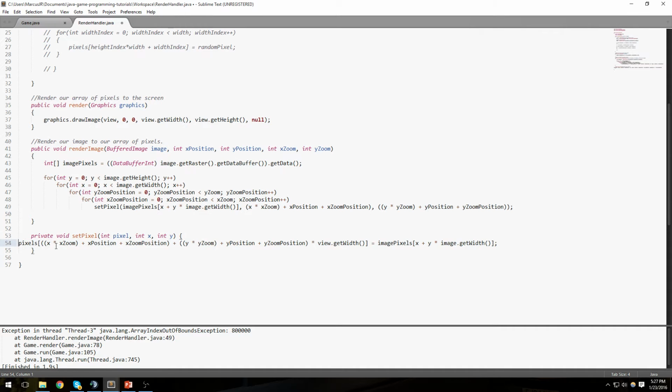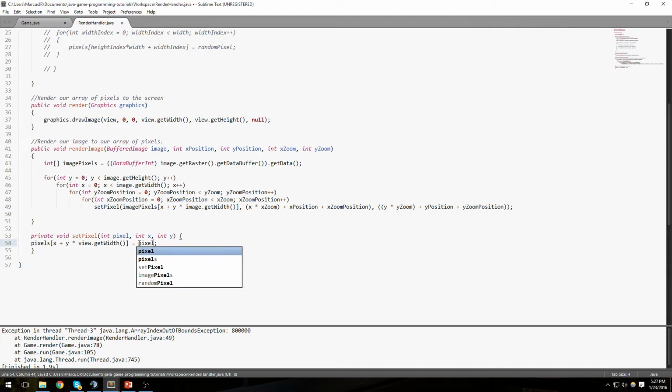Okay. So now if I copy this down, instead of all this factoring in stuff, we're just going to set X plus Y, get rid of all of this, times view.getWidth equals pixel. So that's kind of like what we had initially. This is the simplified version of what we had initially, because all we're passing in is the pixel, the X position, and the Y position, and we're factoring that all in here.